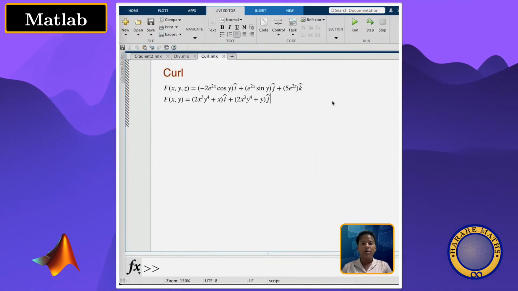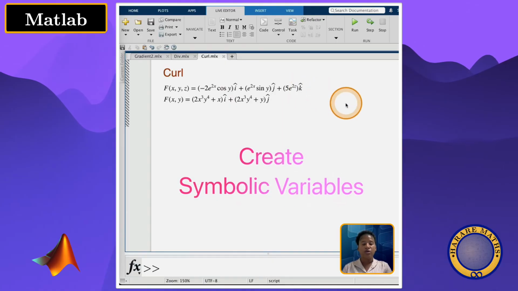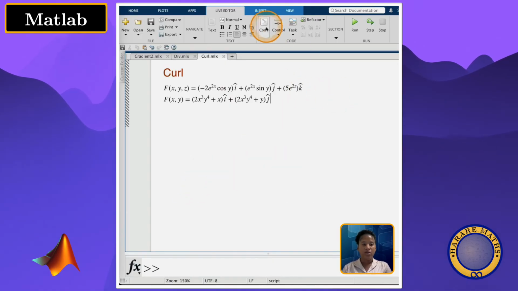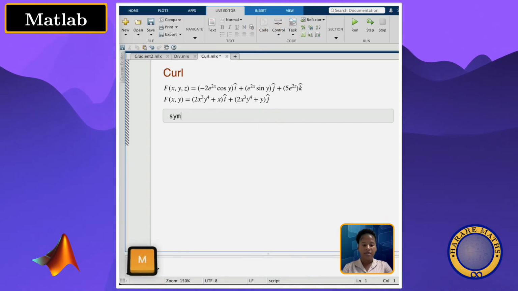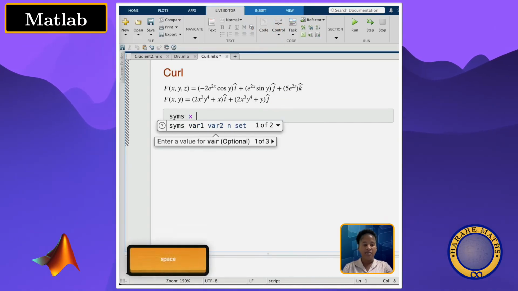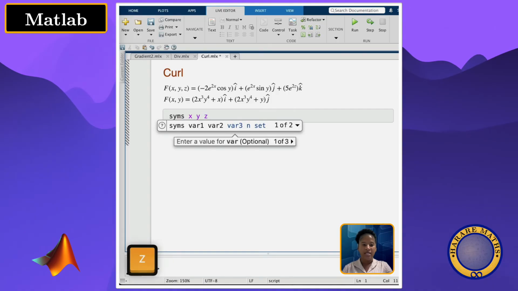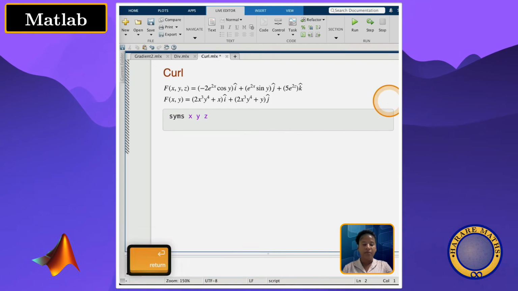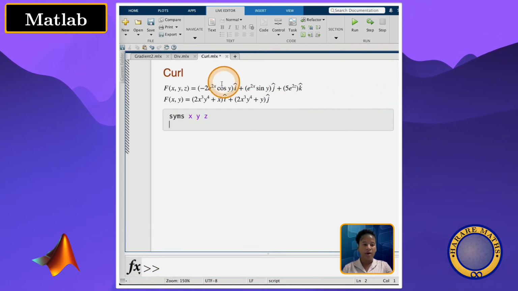In this video, I am going to find the curl of these two vector fields. Our vector fields have variables x, y, and z, so I'm going to create symbolic variables x, y, and z. Click on code, syms x y z. Click on run. Press the return key. I now go on to create the first vector field, which I will call f1.